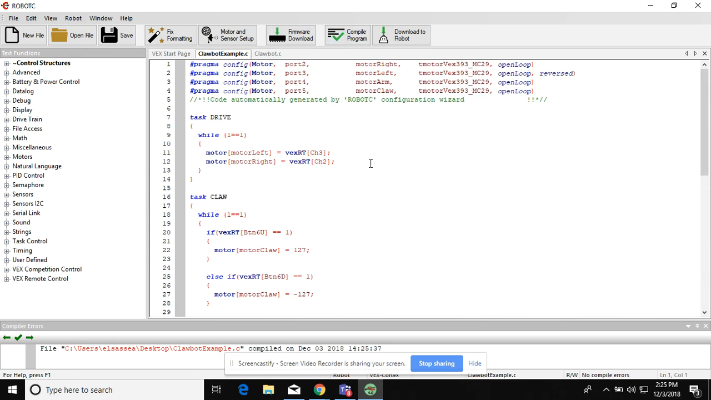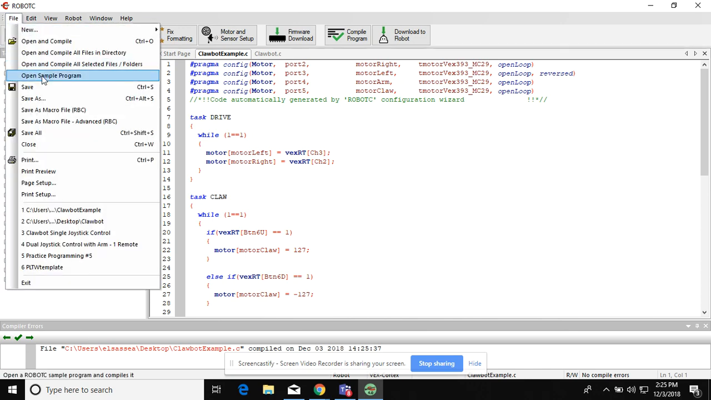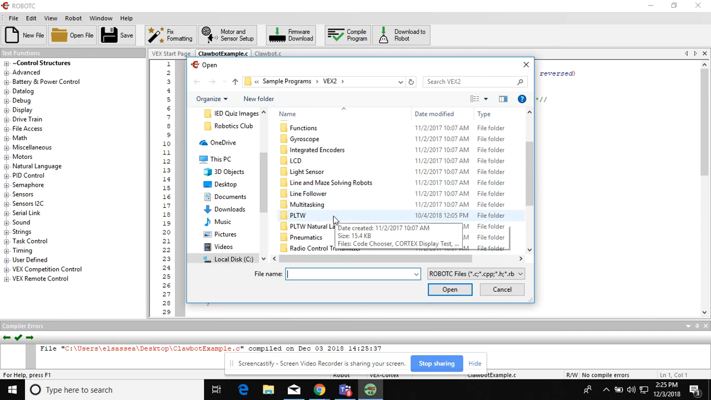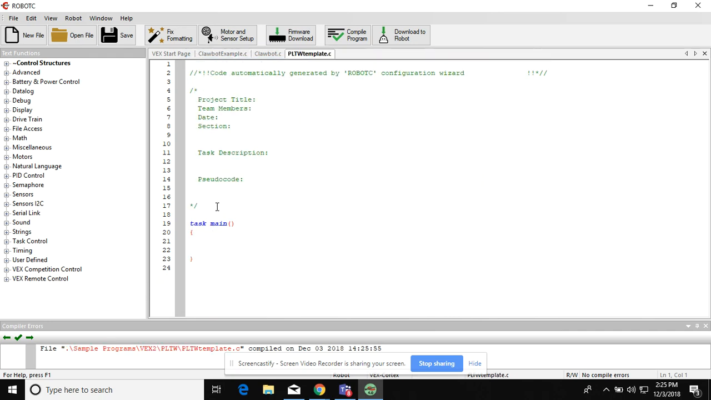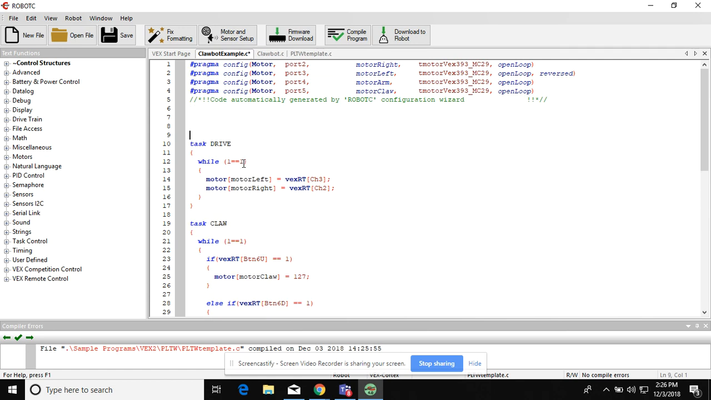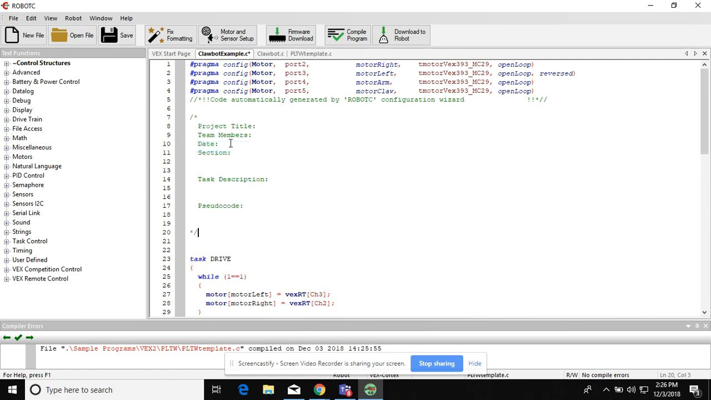My code is ready. We are still missing a couple things. We're missing a task description, pseudocode, and comments. So save your work, go to File, Open Sample Program, go to the PLTW folder, open the template, and you can just highlight this green comment section, right-click Copy, go back to your Clawbot code, right-click Paste, and fill in the project title, team members, date section, and your task description. You need to decide what this should say. It should be a couple sentences about what your Clawbot does. Your pseudocode, remember, is a list, line by line, that tells me what this code is going to do.